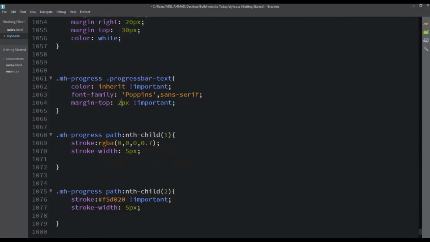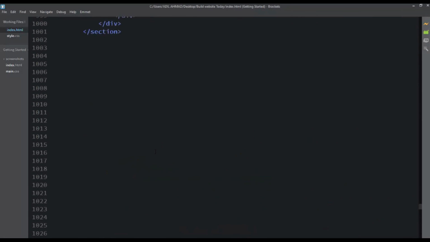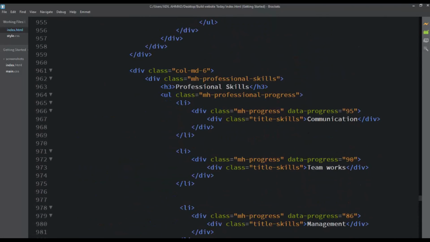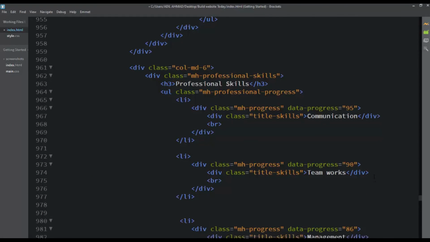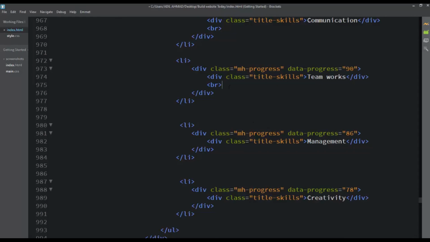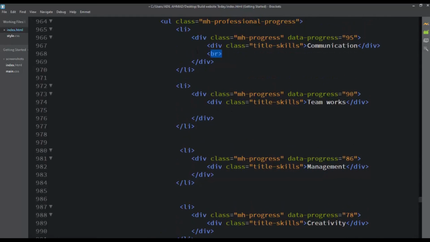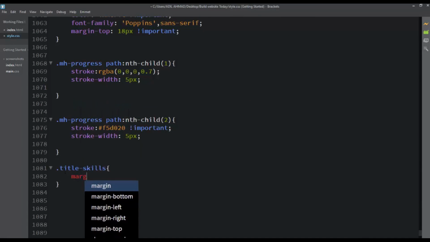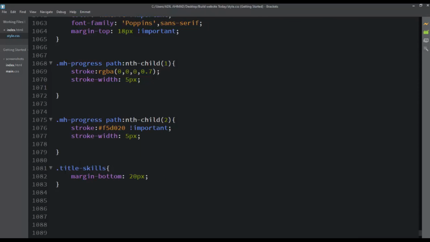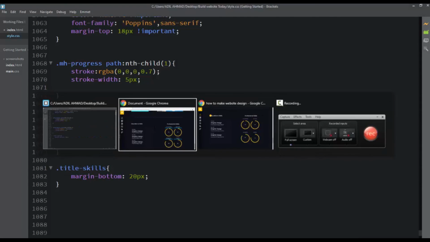First I am decreasing its margin top property to 18 pixels, coming back to the index page, and we have communication. Just after this I am taking a br tag. Again after teamwork I am taking a br tag to get some line break. Or without putting a line break, what you can do, we have a class here, title-skills, so just calling title-skills there and putting a margin bottom property like 20 pixels. Let's have a look.